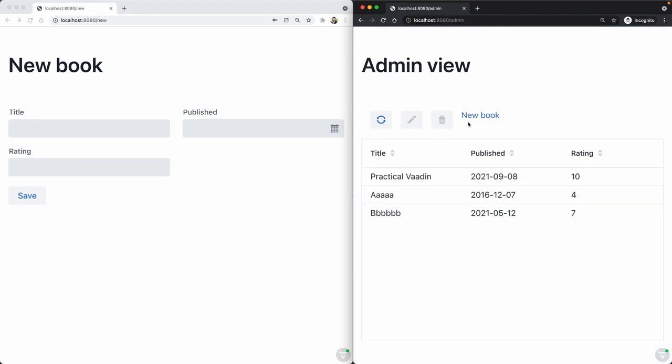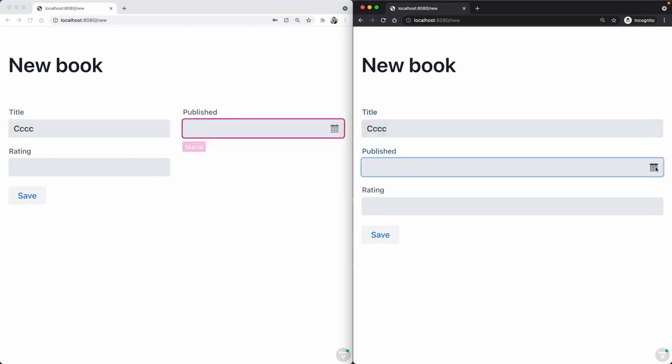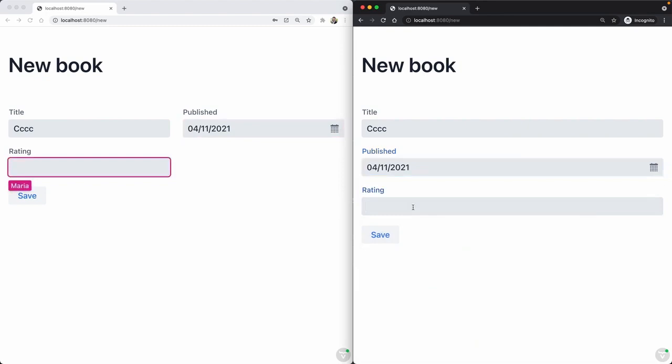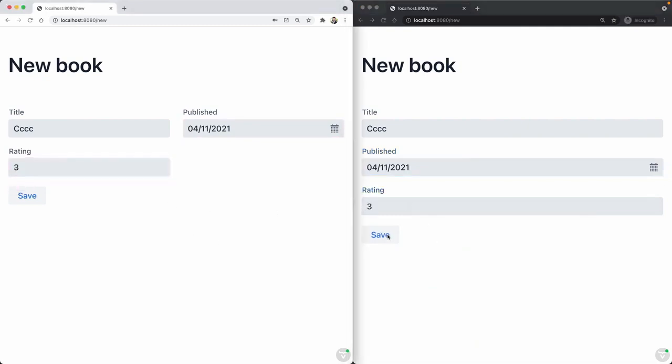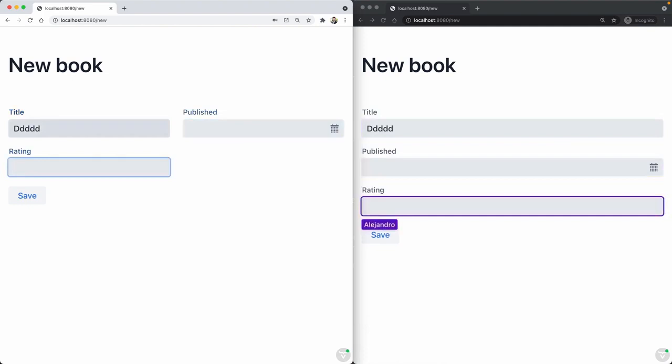And it was an admin, it was actually a new book. And you can see that as Maria is editing this, Alejandro can see what Maria is doing. So I don't know which book I was in, but we can see that Maria is doing that, all right? Rating and so forth. Save. The same for Maria. She would be able to see what any other user is actually doing here. So that's pretty impressive, right?